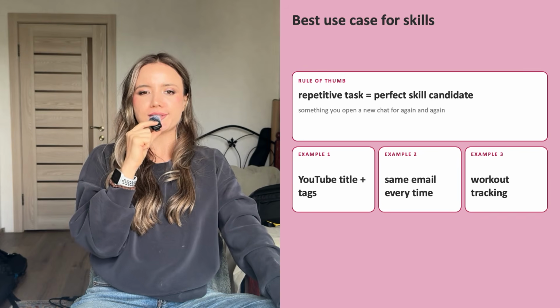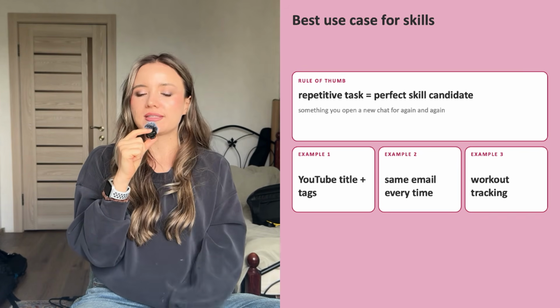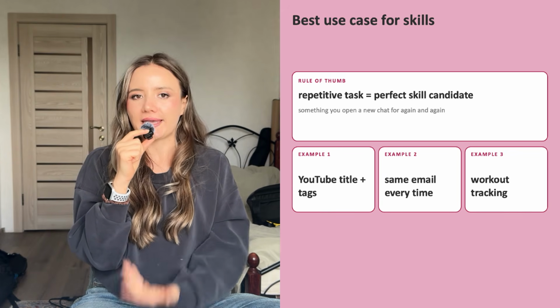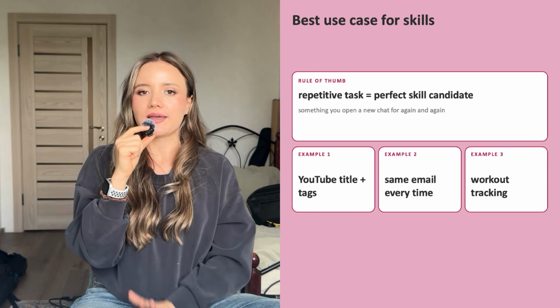Another use case is if you write the same email again and again. You can automate this. You track your workouts again and again. You can also automate this task by using AI agent skills.